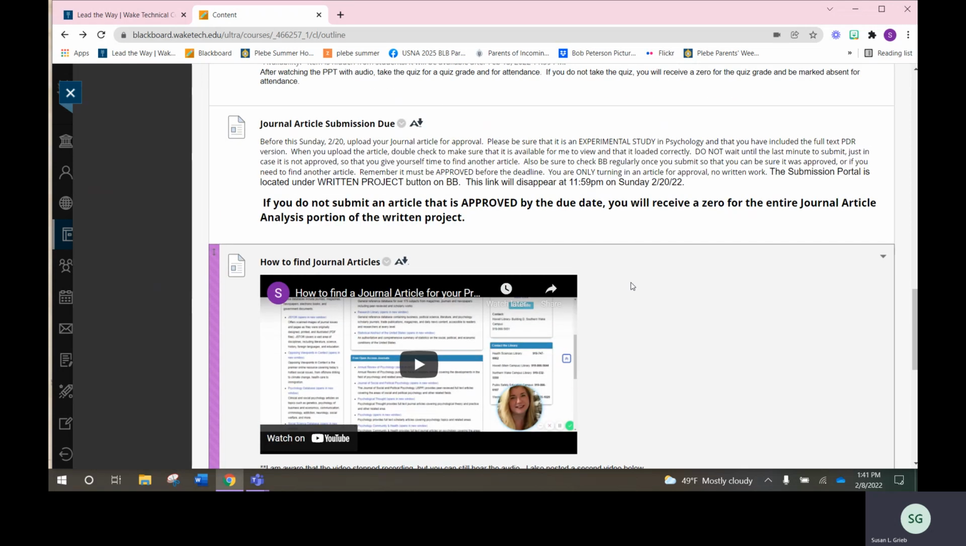Again, this journal article must be approved before the deadline. The deadline is Sunday, 2/20 at 11:59 p.m. However, that being said, please do not wait until the last minute because it has to be approved. If you pick a journal article that does not meet the criteria and upload it, it is not approved. You have to make sure that you're checking back with Blackboard to see if your article was approved or not. If you submit at 11:30 on Sunday night and it is not an acceptable journal article, it will not be approved before the due date.